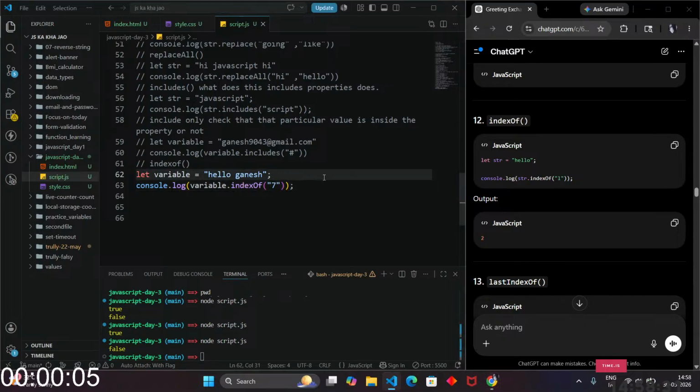Okay, let's try to solve some other questions in JS. This question: let variable be 'hello ganesh', console.log(variable.indexOf(7)). It will find 7 inside this variable, 'hello ganesh'. If it doesn't find 7 inside hello ganesh, then it will return false; if it finds 7 inside hello ganesh, then it will return true.